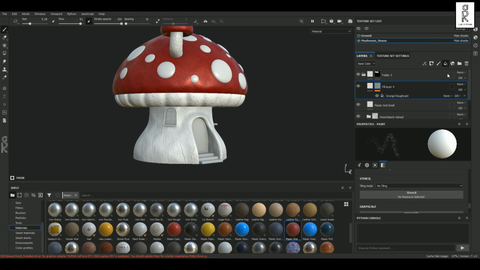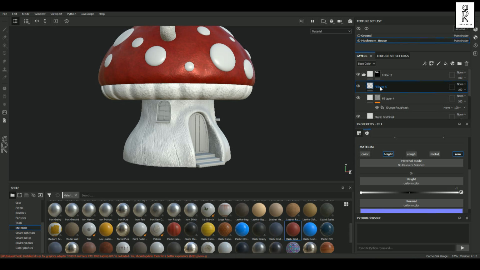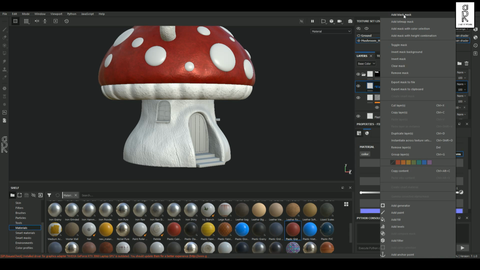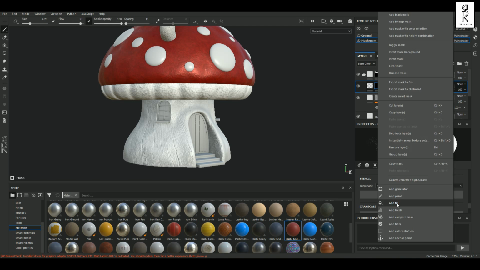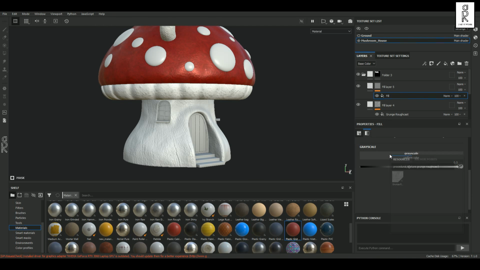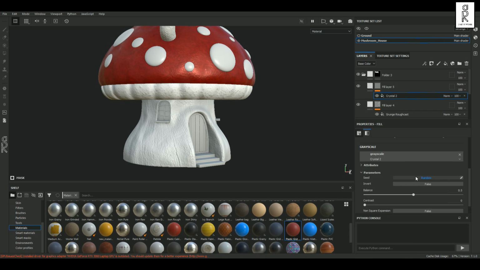Next, I will add another fill layer on top and turn off all the channels except normal and height. Let's keep the height value at 1 for now. Then I'll right-click on the fill layer and add a black mask. After that, I'll right-click on the mask again, choose Add Fill, click on the grayscale slot, search for Crystal 2, and apply it to give some extra surface detail.